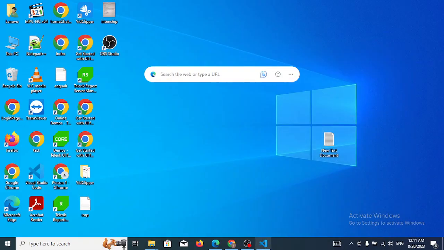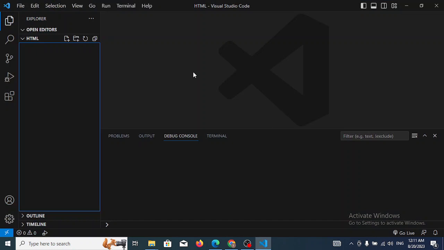I already downloaded this, and inside that I'm creating one folder called HTML. Here I'm creating one file. To create a file, you can click this file icon, and here we are giving the file name as index. So this is the index file.